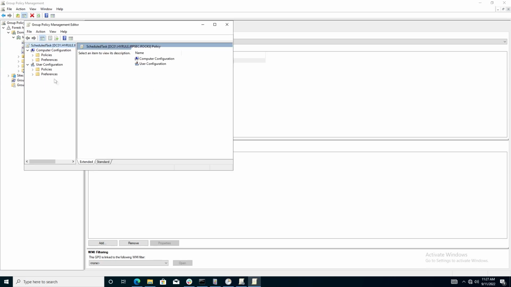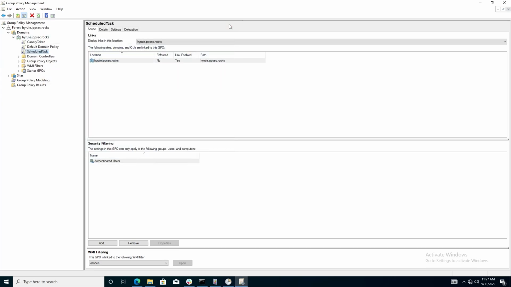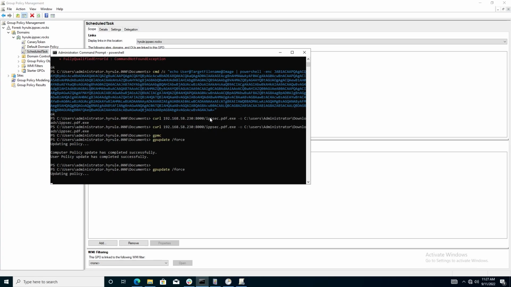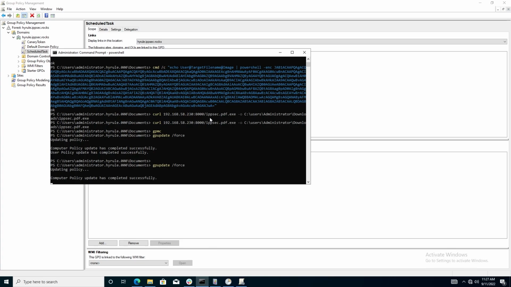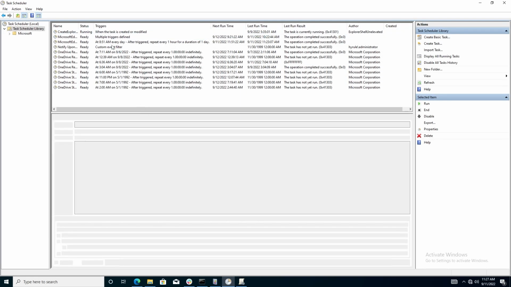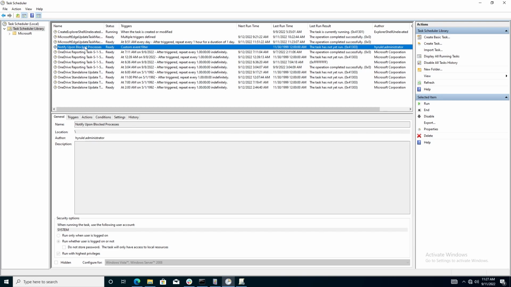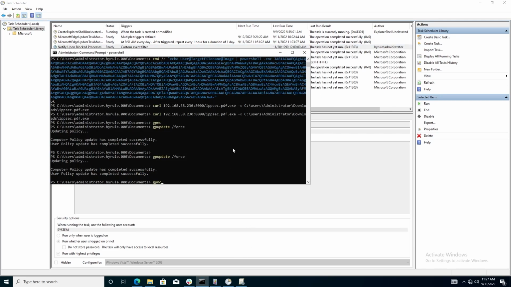Let's edit this. If we go to Preferences, Control Panel, where's Schedule Tasks? So I think we have it. Run gpupdate again. Okay. Schedule tasks. And oh, it is here. Notify on block process. I'm just blind.